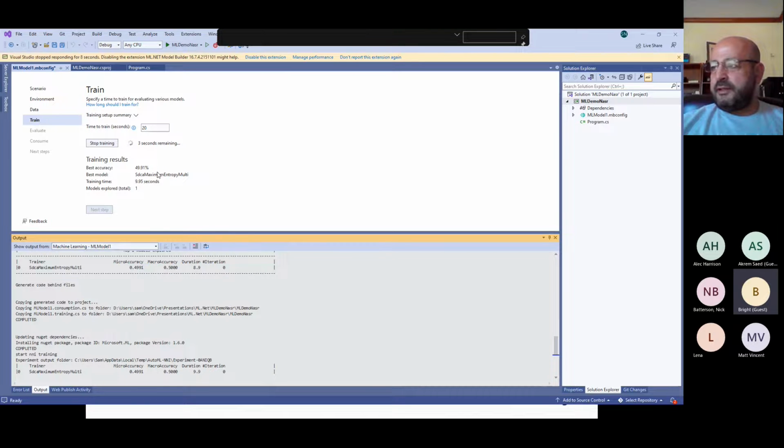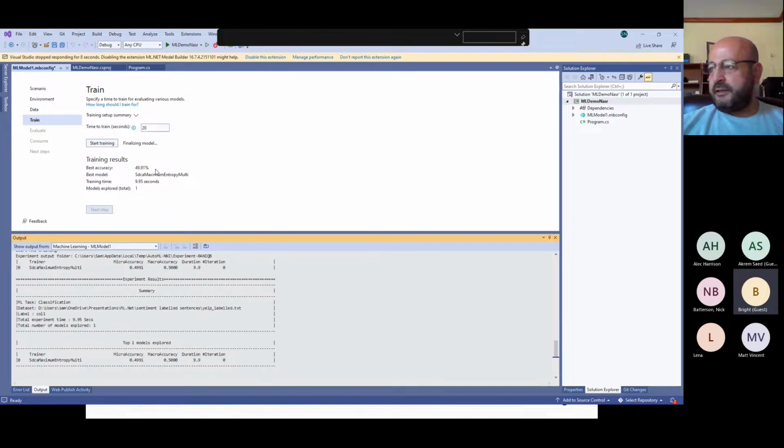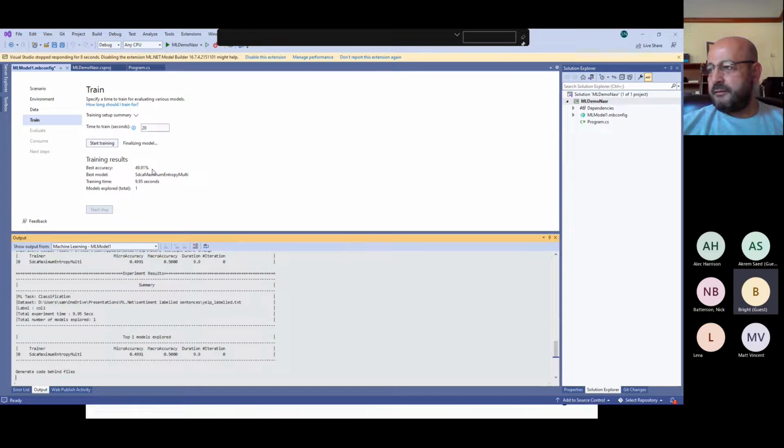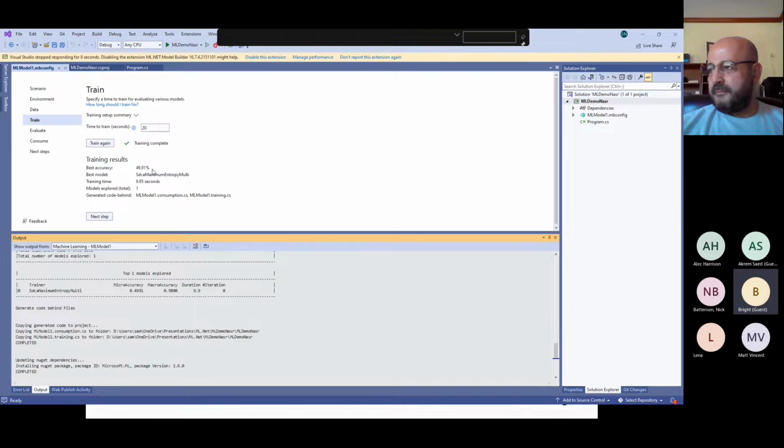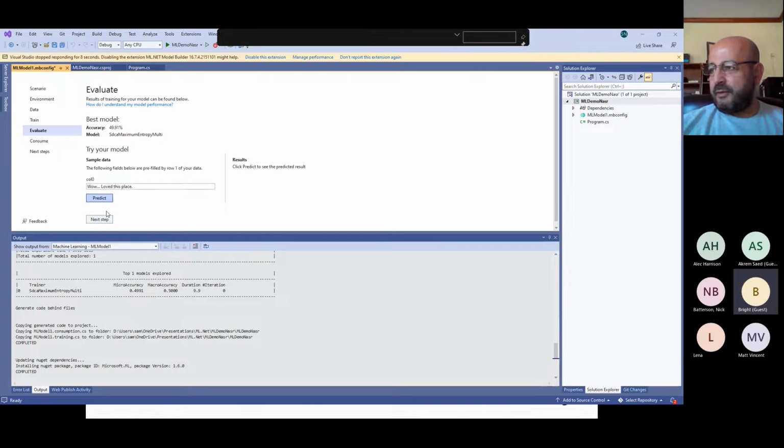And after it's done, you should see that this best accuracy percentage should increase significantly after the model is being finalized. And we'll give it just a second to finalize. Okay. Well, let's see what happened now. All right, so we're going to do the next step, and we're going to test it.